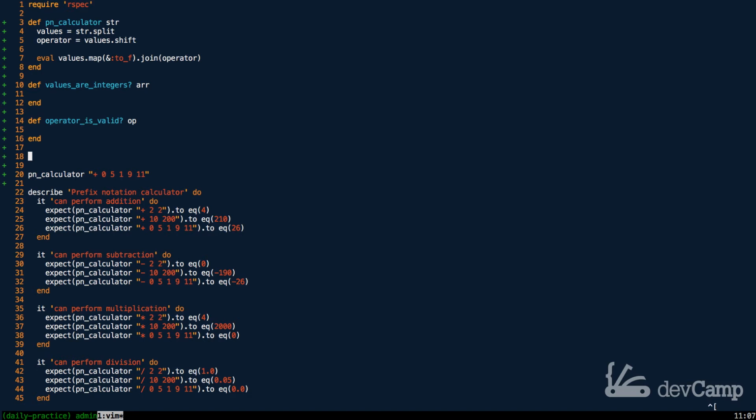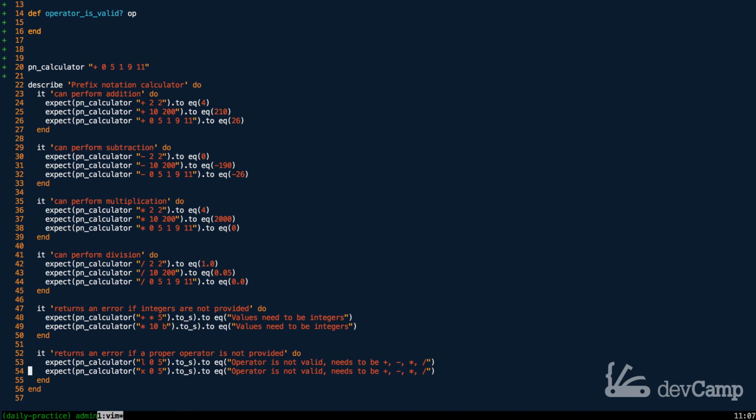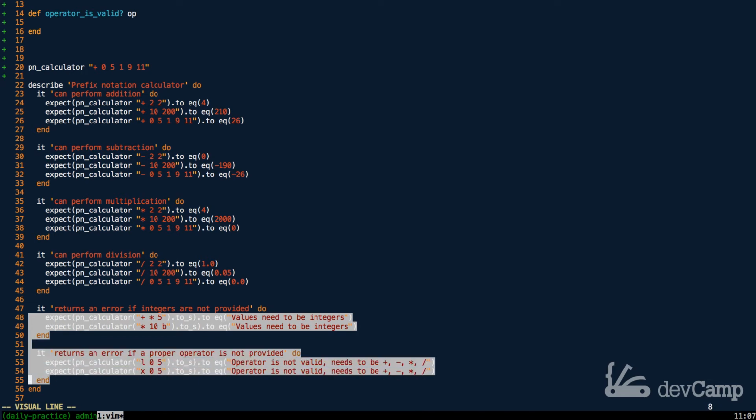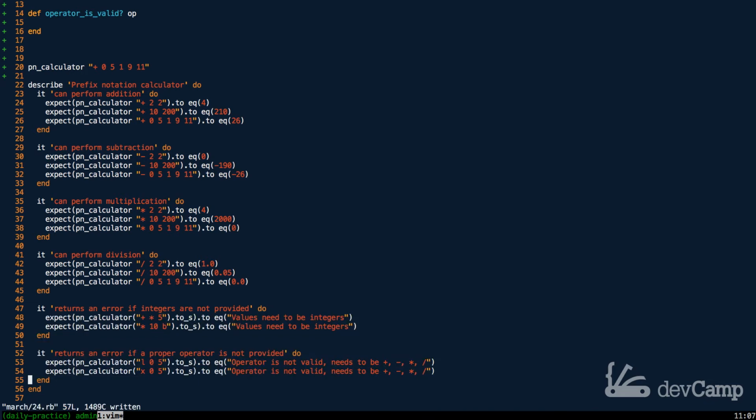And then the other thing, remember down here at the bottom how we have these cool custom error messages where it says that values need to be integers and an operator is not valid. Well, there's a few ways we could do that.